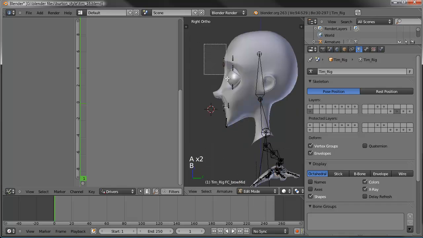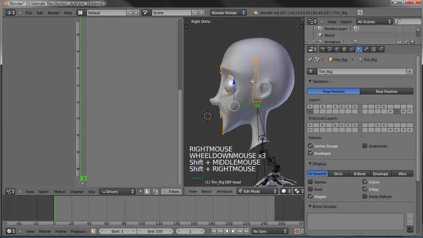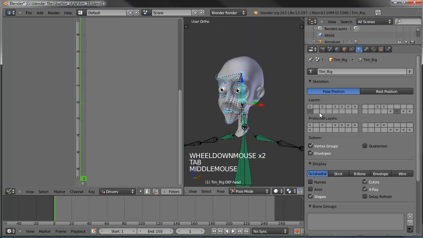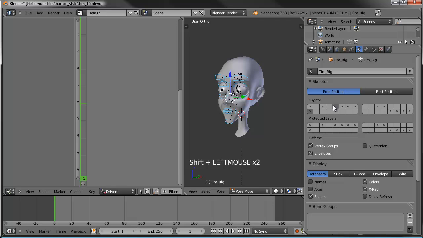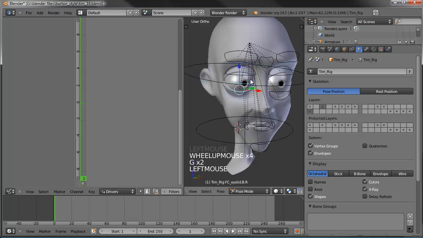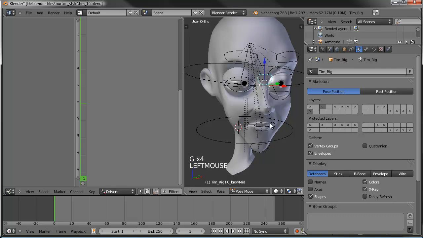And let's select all of these facial controls. And make sure you deselect that. And then shift select the head, Control P, and keep the offset. So now, if we turn that layer off, grab the head control layer, where's that? Right there. You can see the facial controls go along with it, and they will still work even when they're not straight on forward.